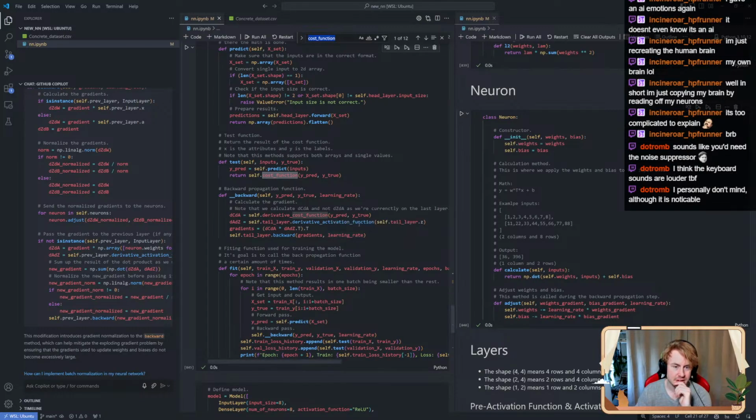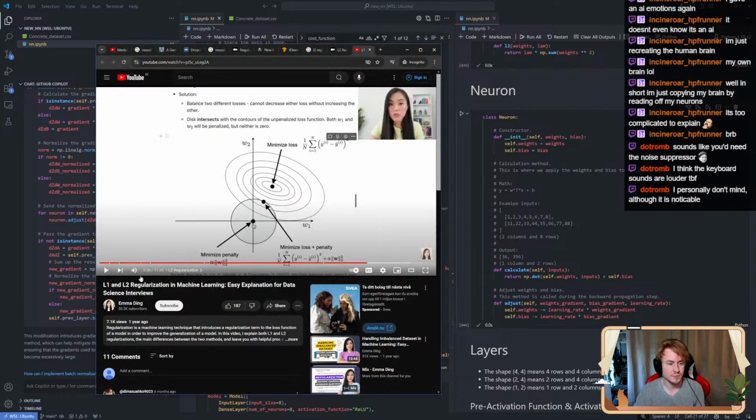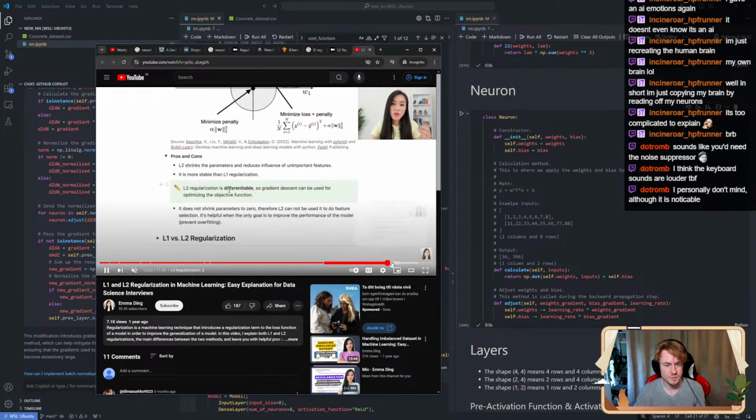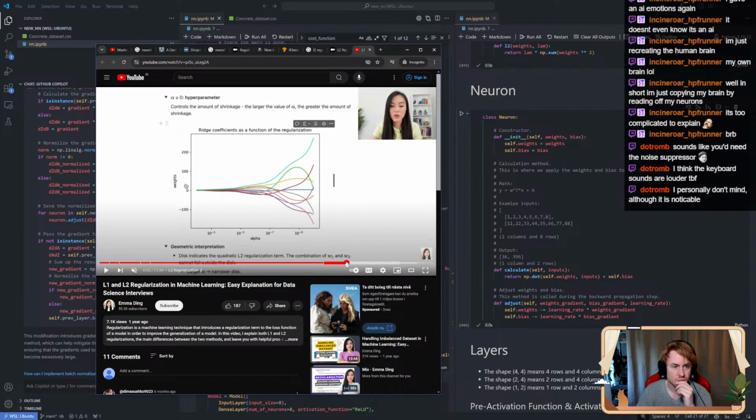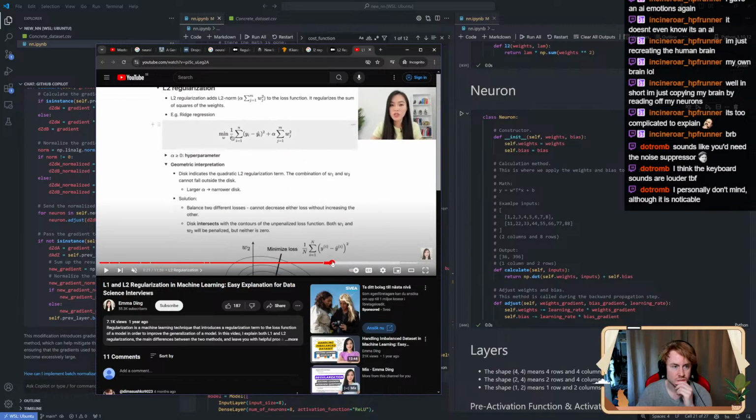So we have the cost function, propagation. Squares of the weights.